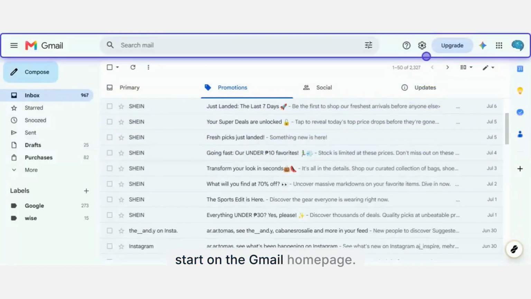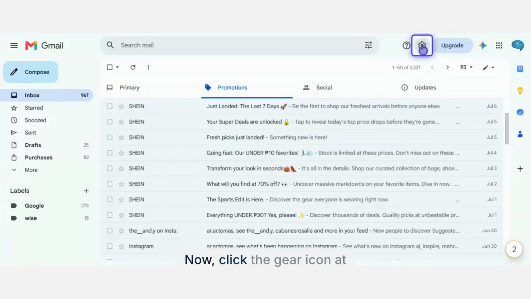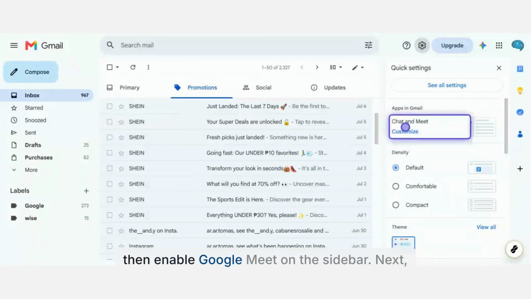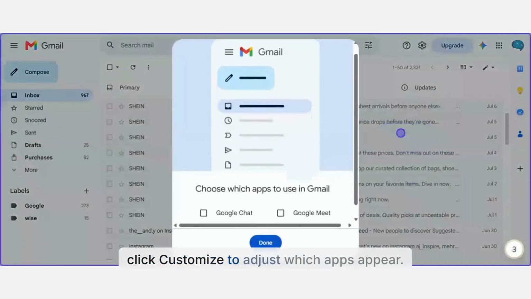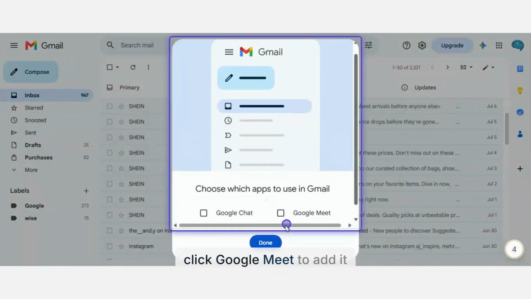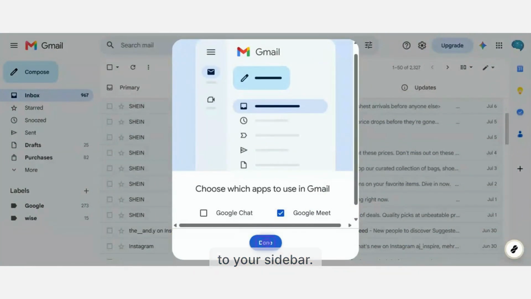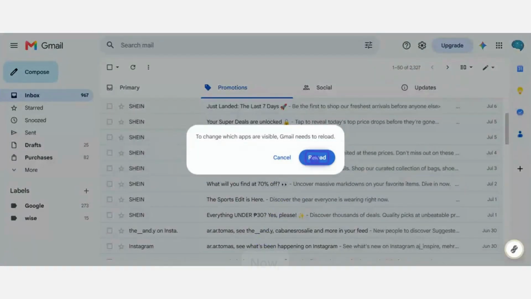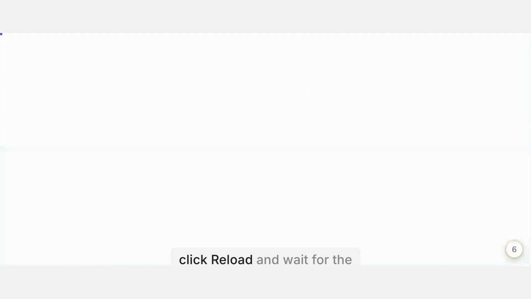Start on the Gmail homepage. Now, click the gear icon at the top right to open Settings, then enable Google Meet on the sidebar. Next, click Customize to adjust which apps appear. Then, click Google Meet to add it to your sidebar. Once that's done, click Done to save your changes. Now, click Reload and wait for the page to refresh completely.